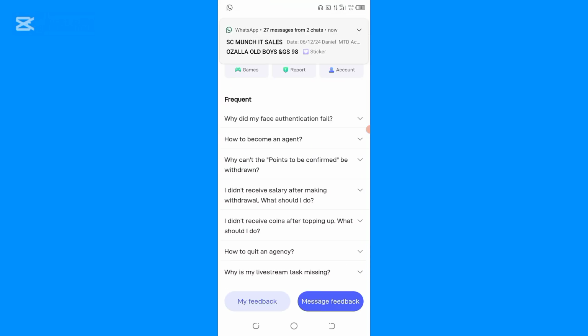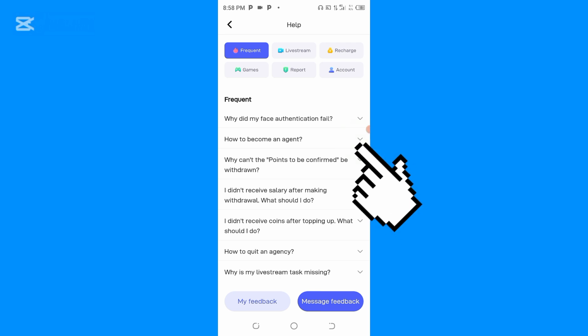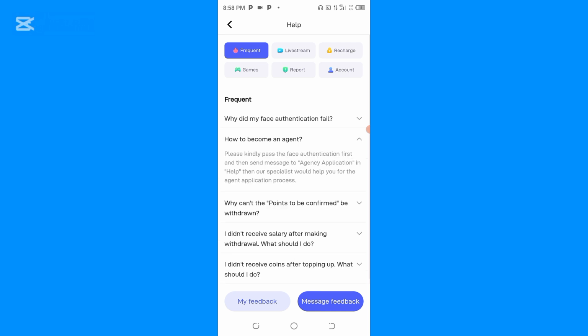Tapping on help, you're going to see an option that says how to become an agent. You just have to tap on the arrow close to it. So if I tap on the arrow close to it, it's going to tell me, let me read: Please kindly pass the face authentication first, then send message to agency application in help. Then our specialist will help you for your agent application process.